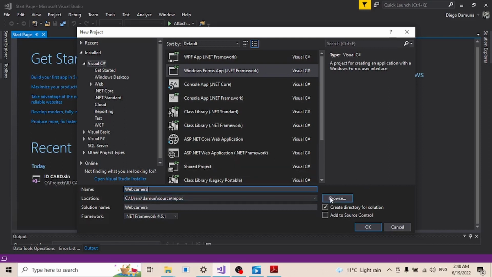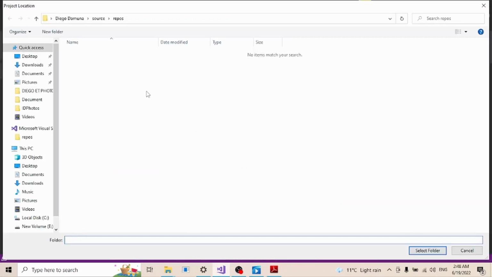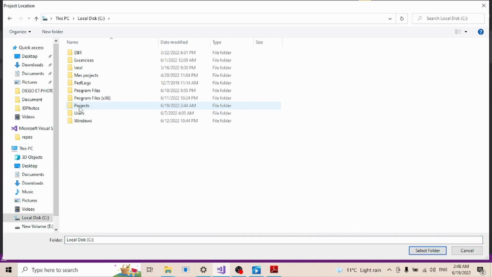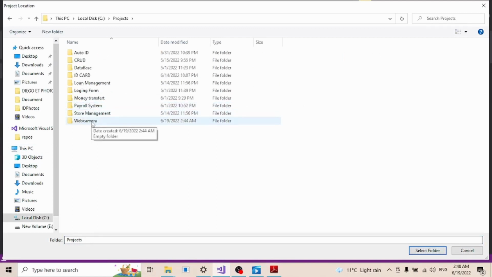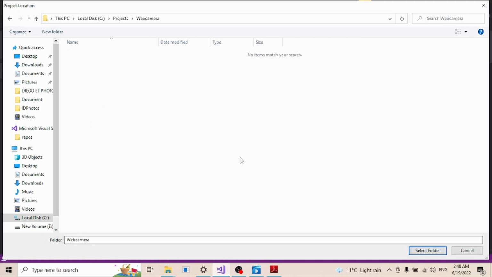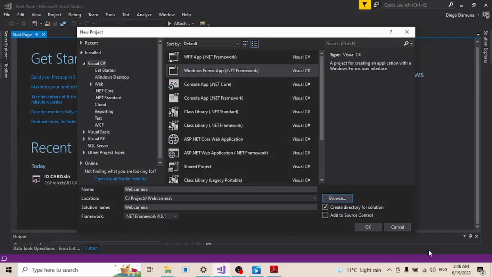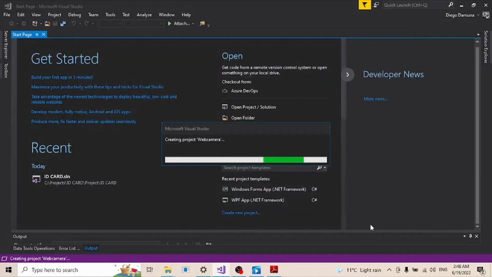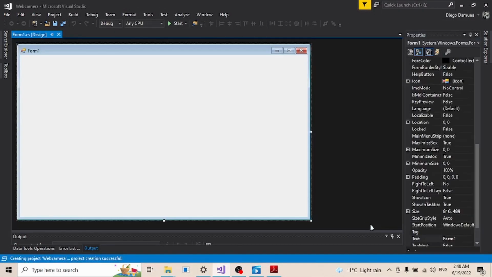Okay, let me specify the location where I need to save my project. I'll come to this PC and disk C. Inside project, I already created a folder which I named web camera. So this is where I want my packages to be saved. Then I'll go to OK. It's going to take a few seconds to launch my first form.